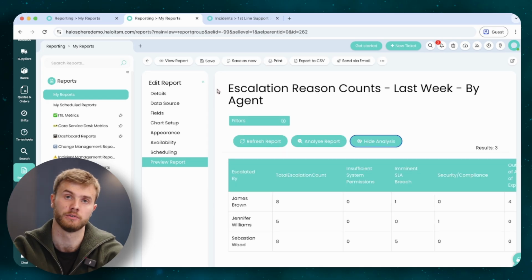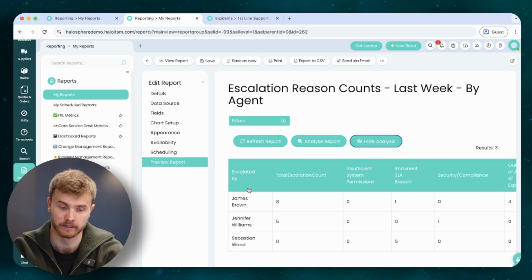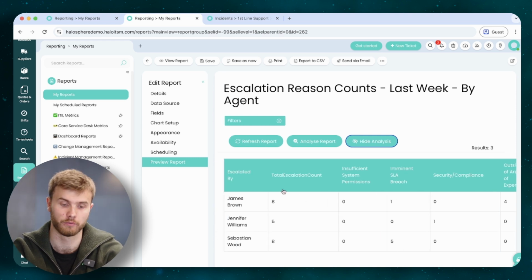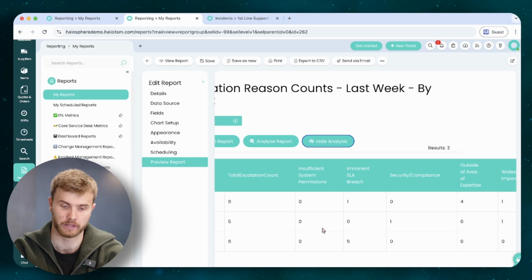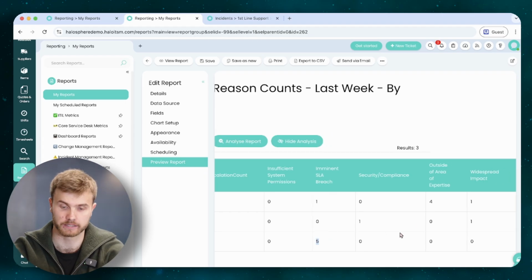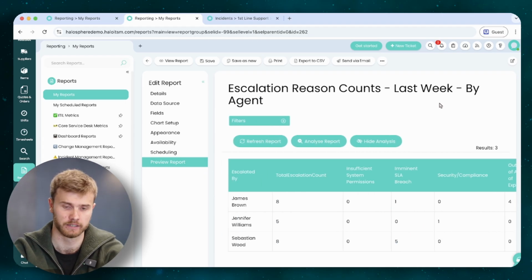We're now going to be moving on to our AI reporting insights. We're going to be continuing the use case that we had there to begin with, around the escalation reasons in our business and too many tickets flowing to the second or third line teams. You can see here I have a report broken down by agent of why they've escalated their tickets, whether that is imminent SLA breach or outside of areas of expertise, broken down by the last week.